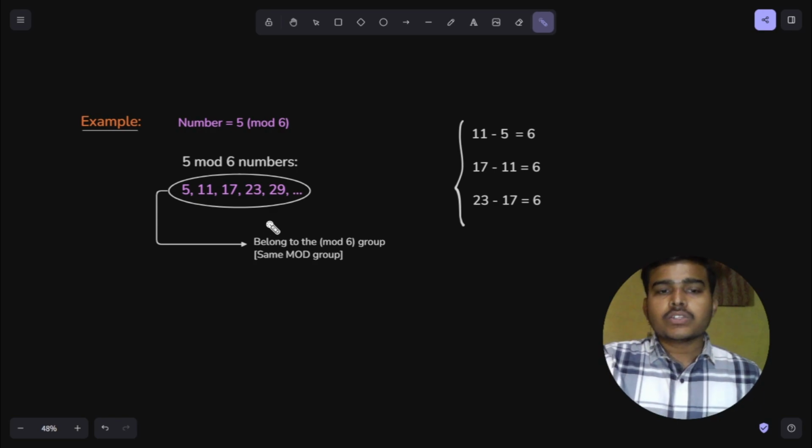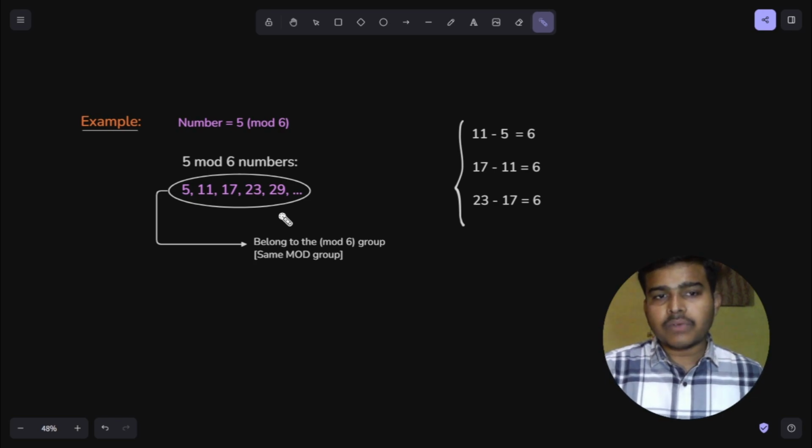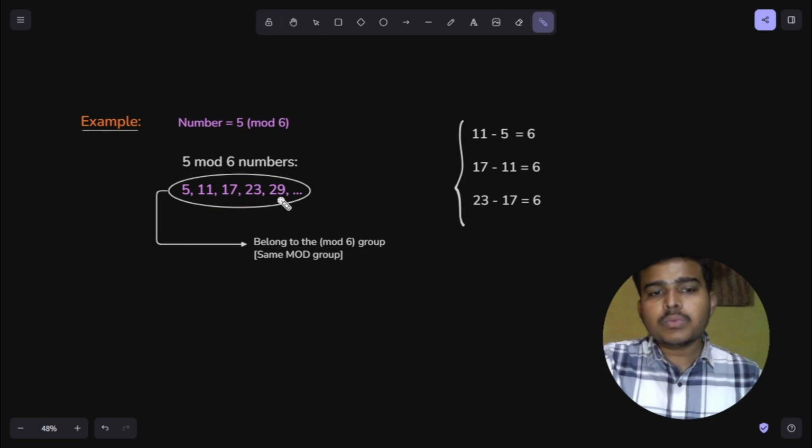So what I want to say is that whatever list of numbers you have right now, which when divided by 6 leave the remainder 5, meaning the same remainder, all these numbers belong to the same mod group. Same mod group means the mod 6 group. So they belong to the mod 6 group, or we can say the same mod group.